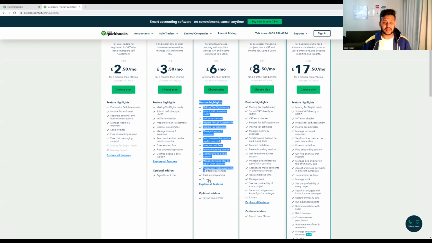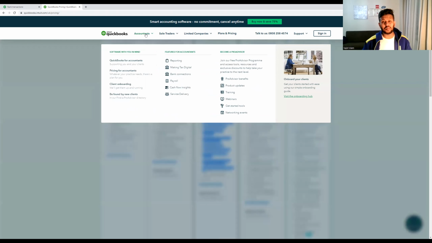For example, Essentials has 3 users, and the next one, the Plus one, has 5 users. So you need to basically know what type of QuickBooks you need. QuickBooks for accountants is a little bit different. If you look at QuickBooks for accountants, you might need to talk sometime with QuickBooks. They might give you a very good offer, because sometimes they can give you a whole year free. Sometimes they can give you £1 per client. So my advice would be, if you're an accountant and you'd like to get QuickBooks, give a call to QuickBooks, explain everything. You might get a very good deal from them.